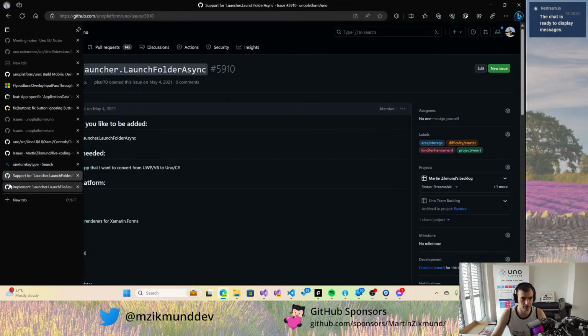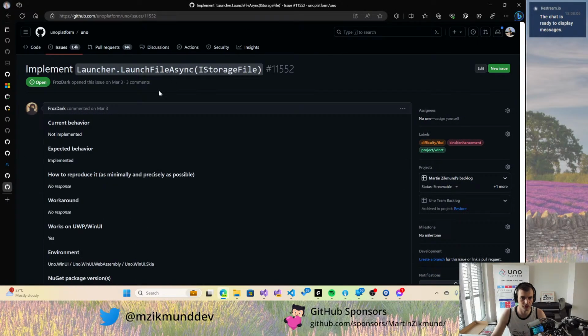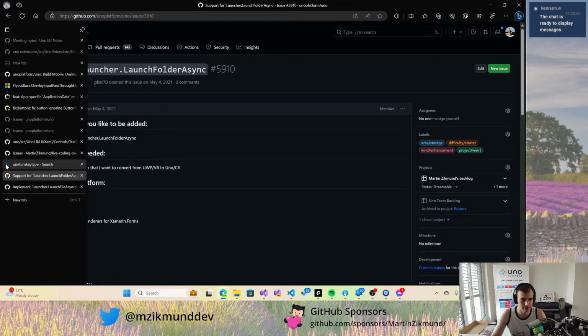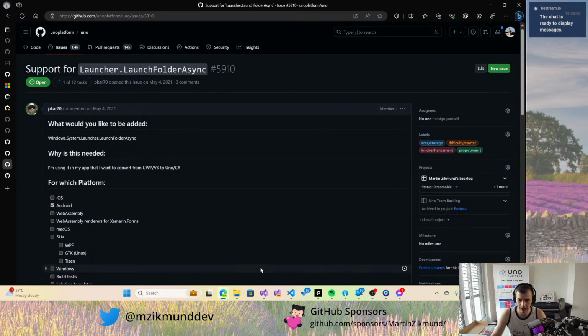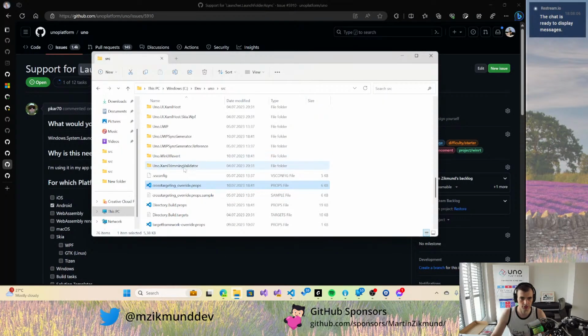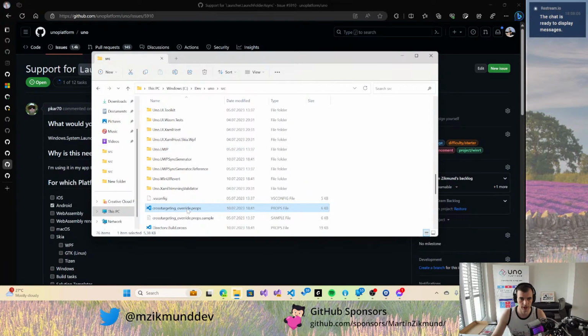So there are two issues for this, actually, for folders and files separately. And at least on some platforms, adding support for these should be quite reasonably simple. So I was thinking that that could be a good thing to look into, and also it should be a good kind of reference for how to contribute such an API into Uno Platform. So let's get started with that, right?